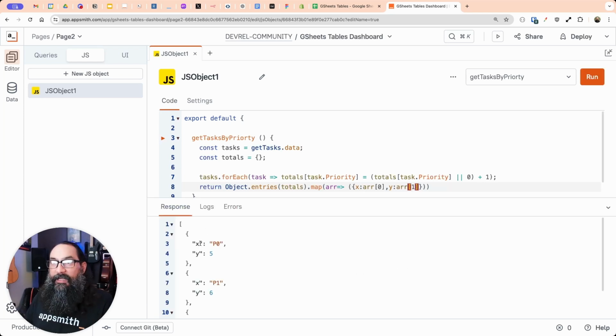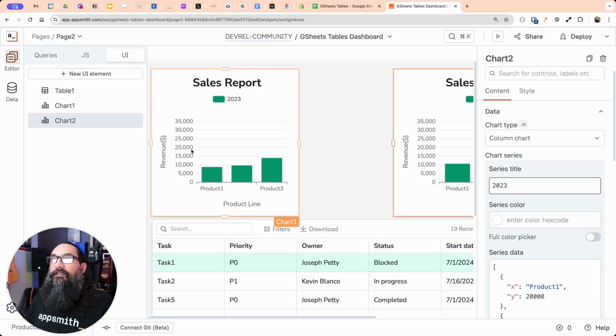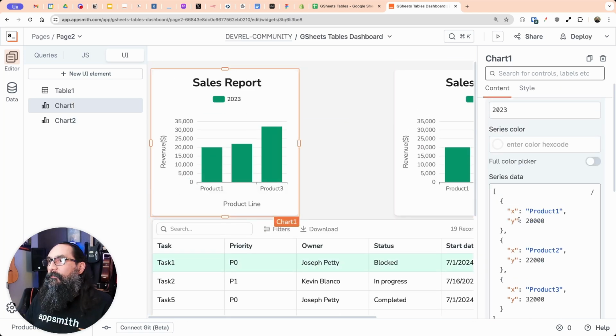So now we're getting back an array of objects with an X and a Y, and there's no duplicates. Whereas the full data set, it's got a bunch of repeats, and it's just going to say the priority, and it's an individual row. So what this is doing is aggregating by the priority and giving us an aggregate total broken down by each priority. So we can put this into our chart now, and let's see, we'll connect it to this first one.